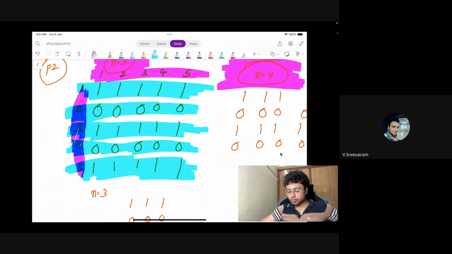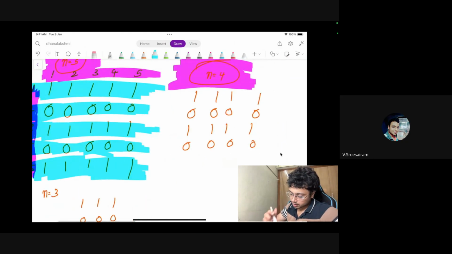Am I correct or not, guys? For all the odd numbers, I'm having it as 1. Then for all the even numbers, I'm having it as 0. Again 1, again 0, again 1. So the same pattern is being followed over here as well, guys. Just number this carefully.